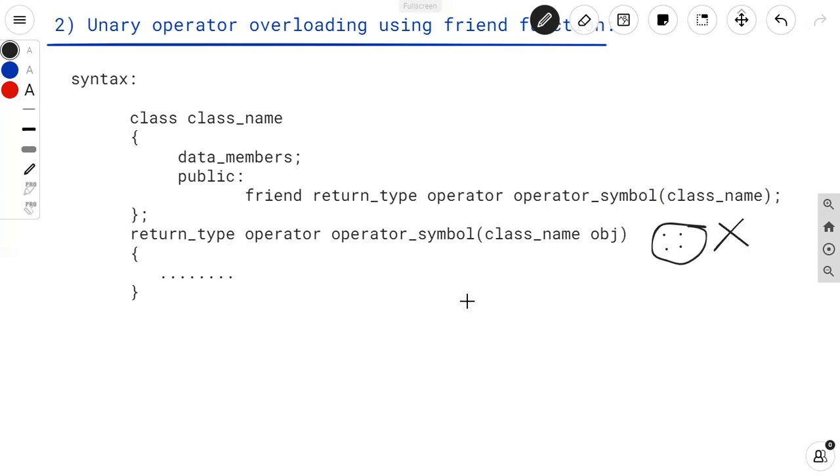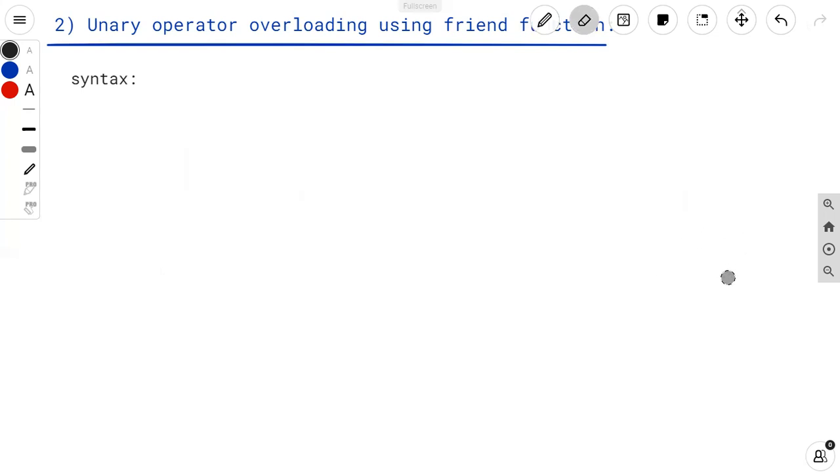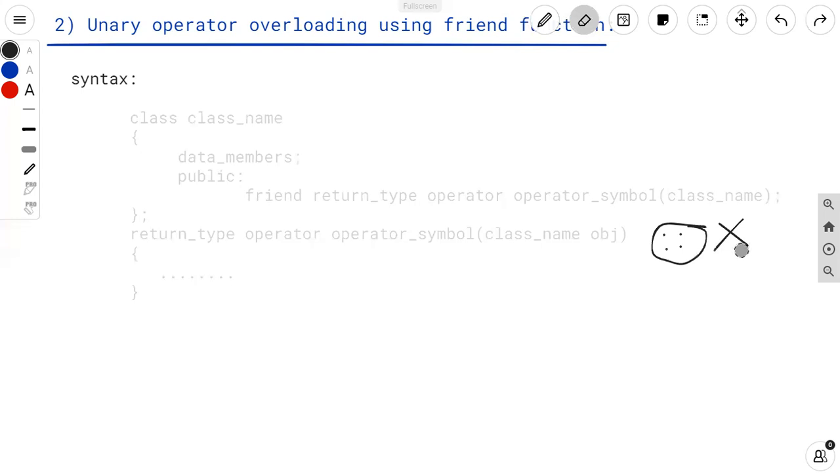Suppose we want to define a member function of the class outside, then we can use a scope resolution operator, right? So this is the friend function which is not a member function of the class, so there is no need to use a scope resolution operator.